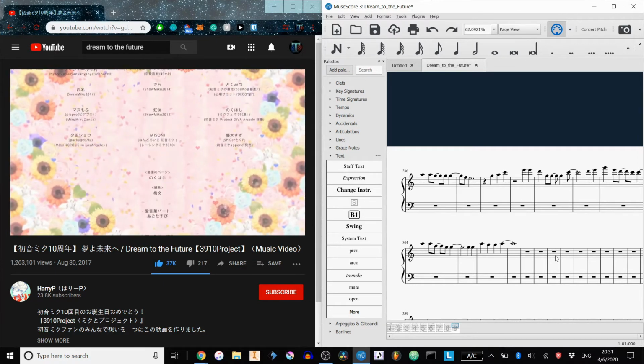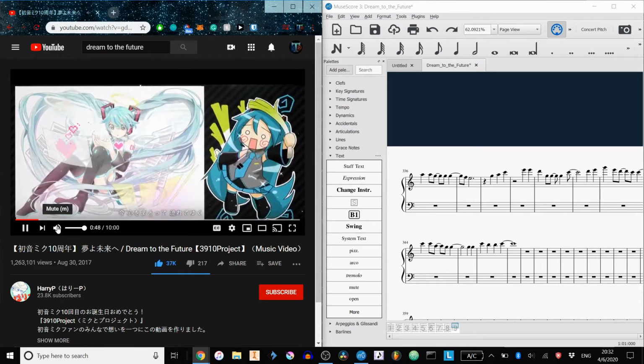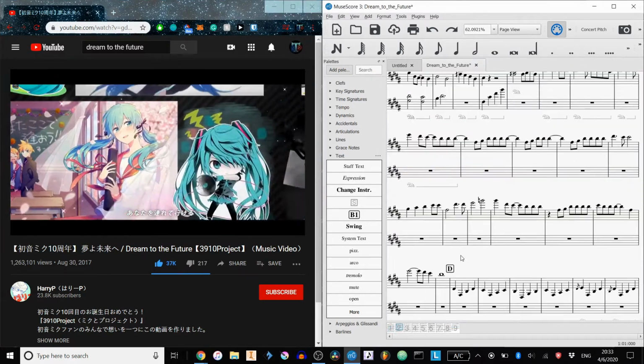So that brings me to the new transcription. This one was one I had worked on a long time ago, but I shelved it until now. I had the melody and a few chords figured out, but that was it.